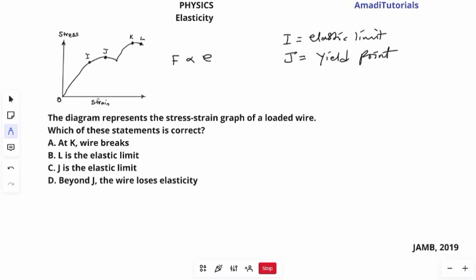Take for instance, if the original length of the wire was 2 meters and its elastic limit can take it to 3 meters, an extra 1 meter. Then if you bypass that 3 meters, you are approaching the yield point. At that point, when you release the load, it doesn't return to 2 meters again. It might return to 2.5 meters or 2.1 meters. That means you stretched it beyond its elastic limit, which is I.